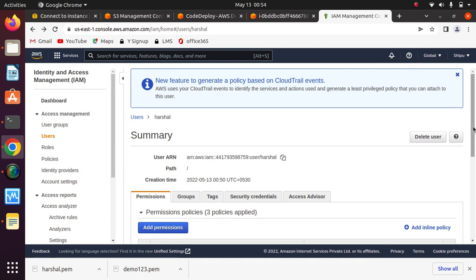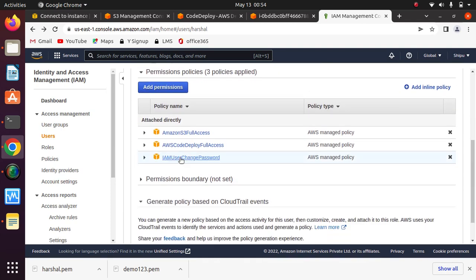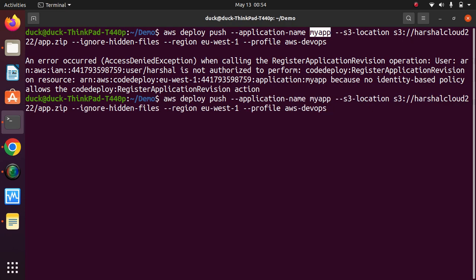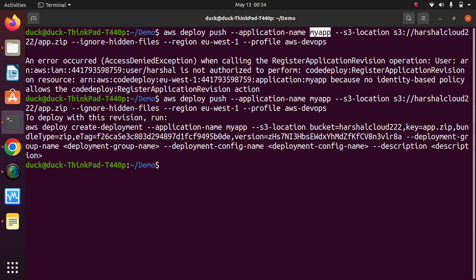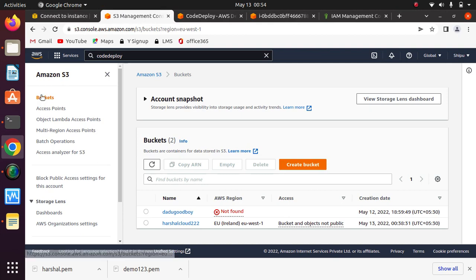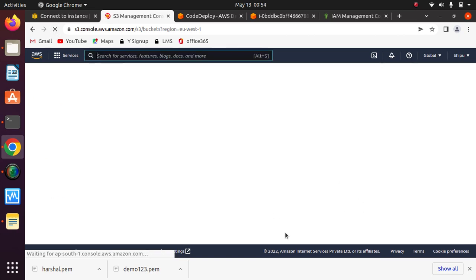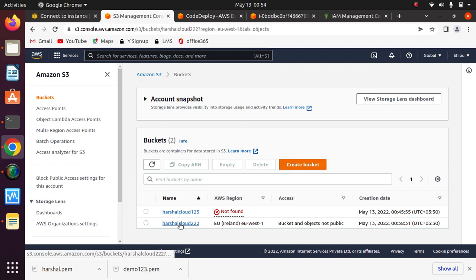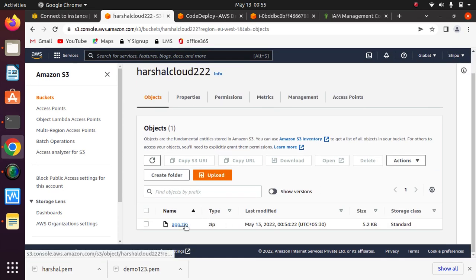So I added the permission and now 3 policies are applied. So let's do it again. Let's check if the revision is actually okay. Now the revision is created. So we go there and check on S3. I go to the bucket, or I refresh the page. Here Herschel Cloud 222, and here you can see app.zip.